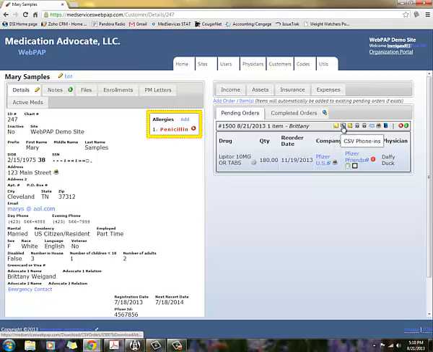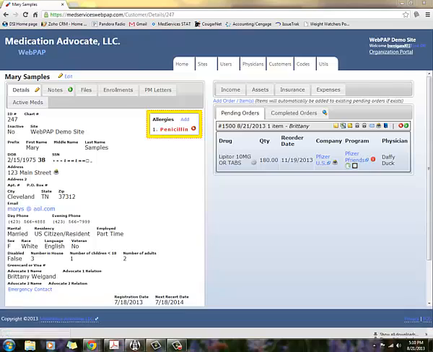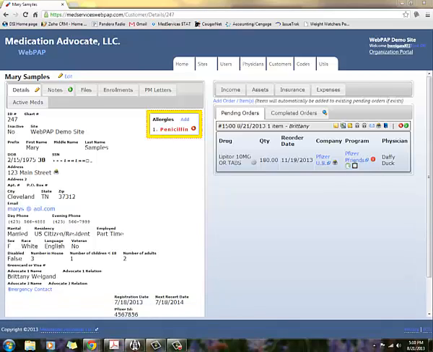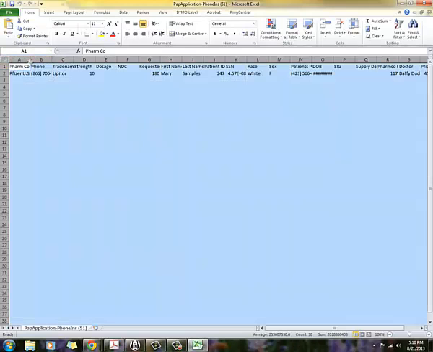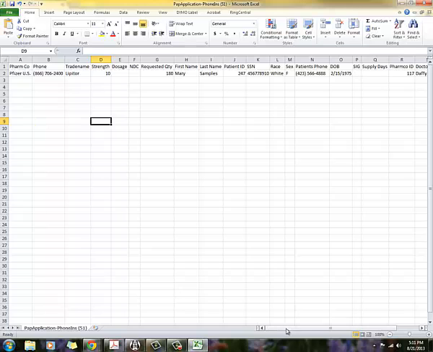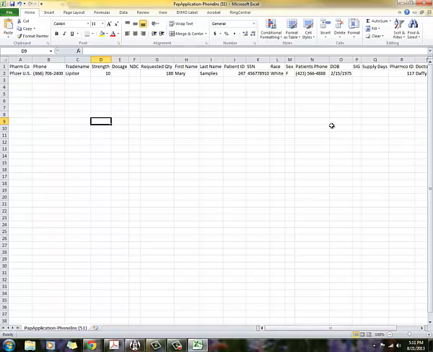The second one, this is the only different one, is our CSV phone-ins. If this specific program allowed you to call in the order, you can put this information into an Excel spreadsheet. As I click this icon, it does generate an Excel spreadsheet at the bottom left-hand corner. As I click on this, we can see that it's going to open up with all of the information. And I will pull that over here so you can see it. So it does have all the information needed to call in this order. Typically this is used for reorders and not brand new orders.